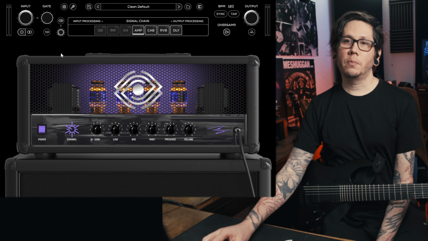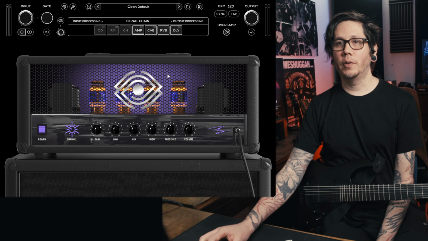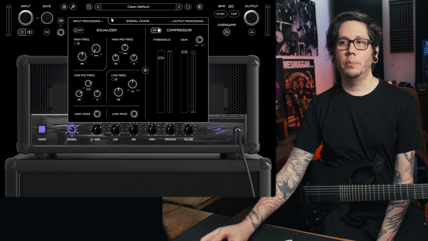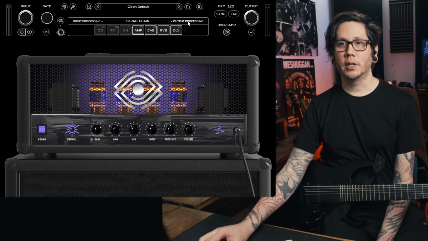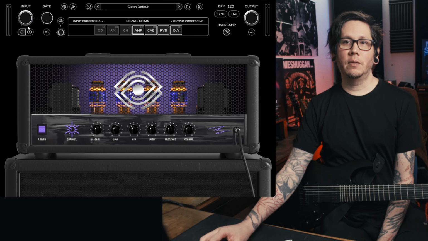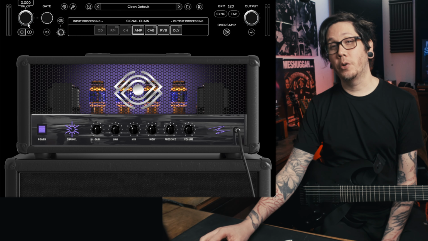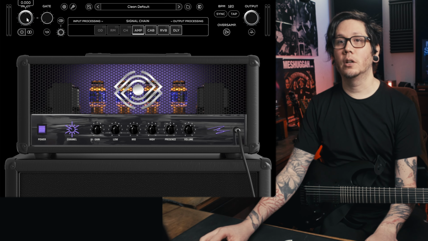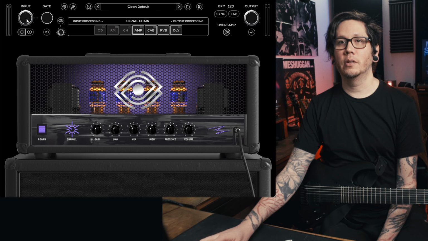Like the 2Rock plugin, we have the same sort of interface. So we have an input area with a gate, and then the output area here, along with the signal chain in the middle, with the really handy input processing and output processing. So we have an input level, which we can change. Again, we've got 3 decimal points, and by holding control, we can get very precise values if we want.